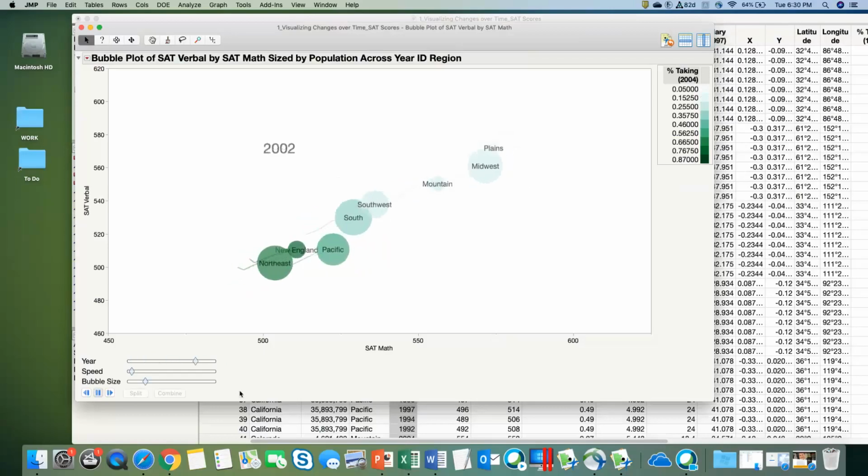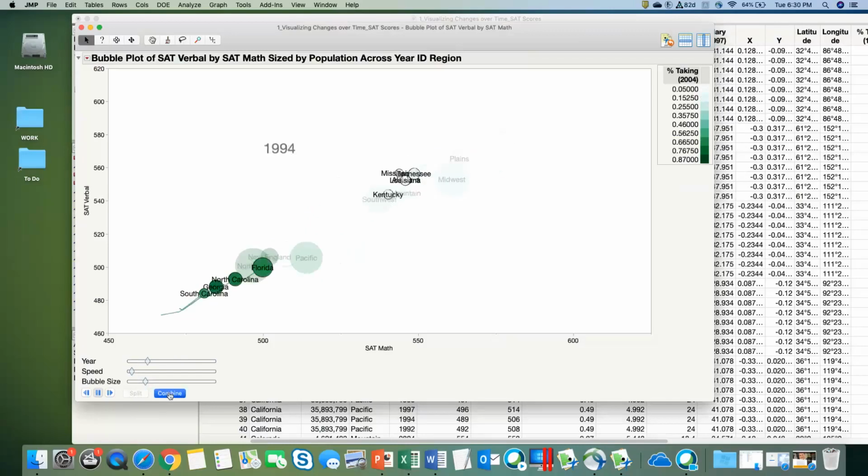Not only that, you might notice I have these bubbles grouped into different regions of the United States. So you'll see like Northeast, Pacific, South, Southwest, and so on. I can click on that, and now I can split it apart. Watch what happens. Now all the individual states come out from that particular region, and then I can bring them back together. Okay, split them out, bring them back together.